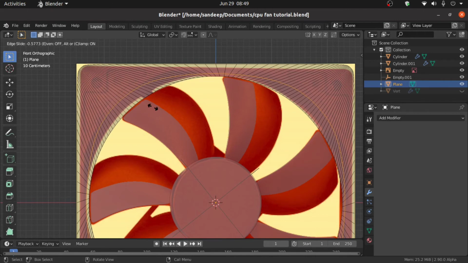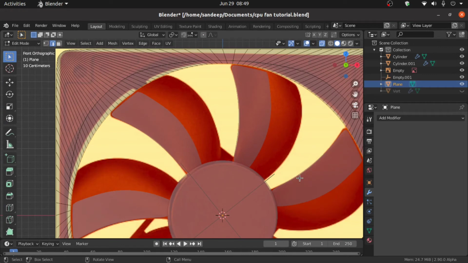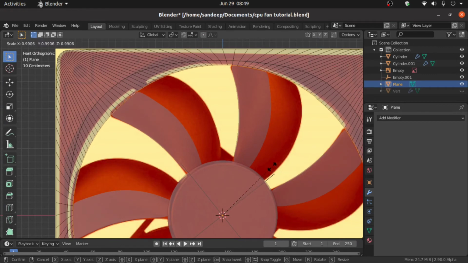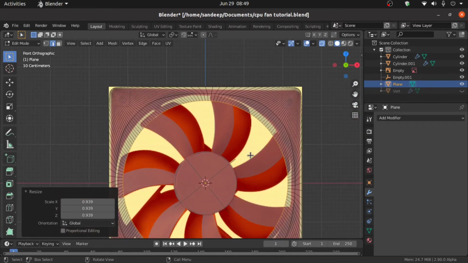Like this. Now double click on this edge. Now press S to scale and we have to scale a little bit. Okay. Like this.